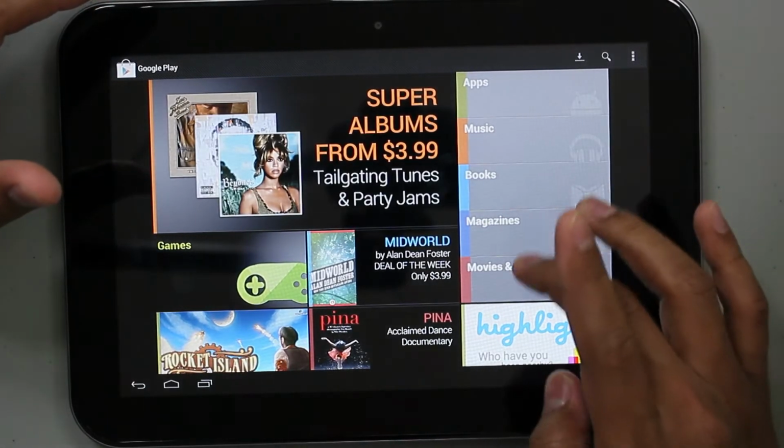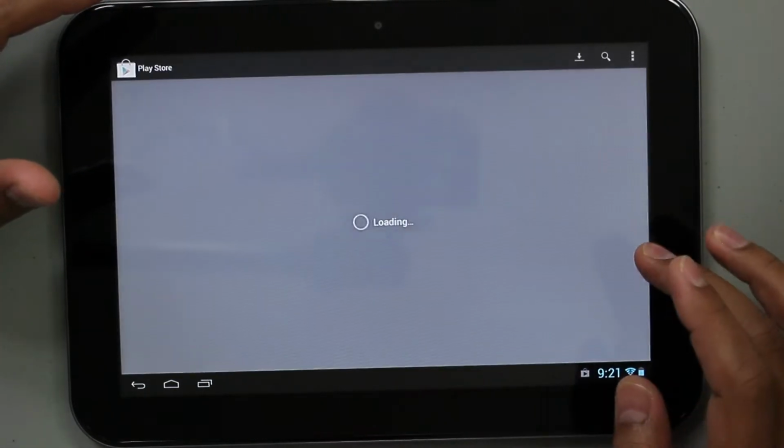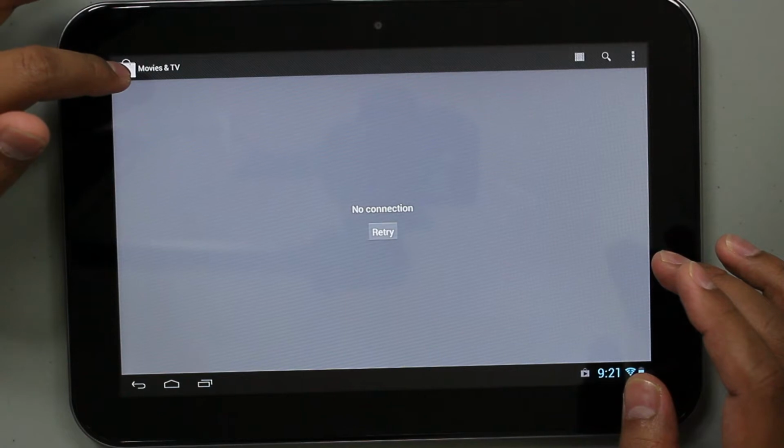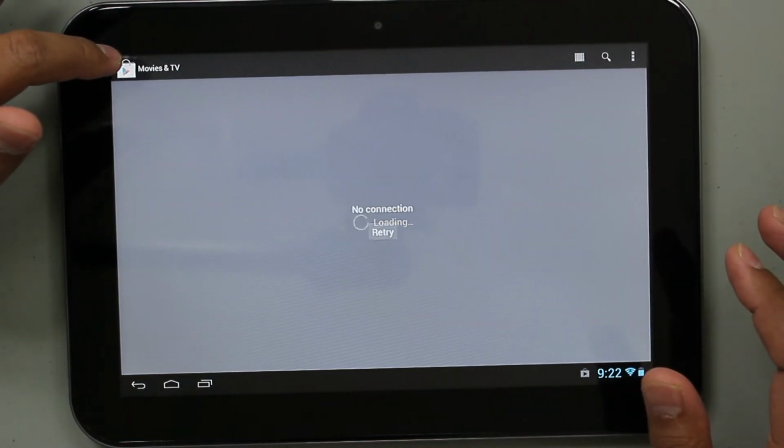Go to Play Store and let's check a real HD video and see the quality of it. Maybe we could look at a trailer.